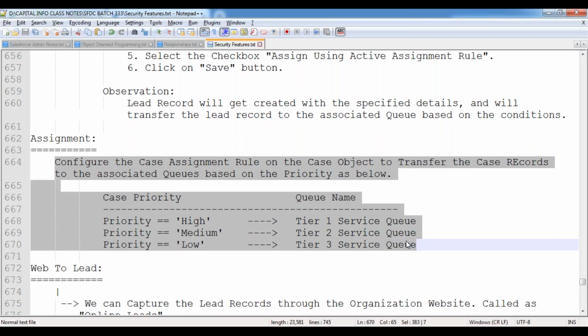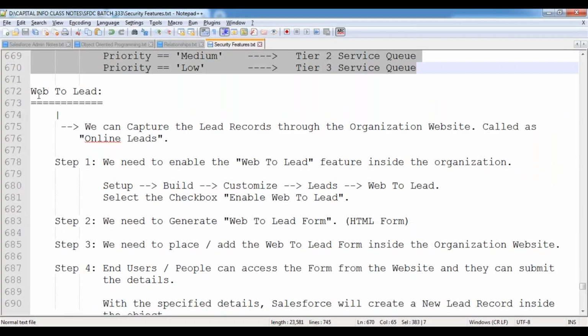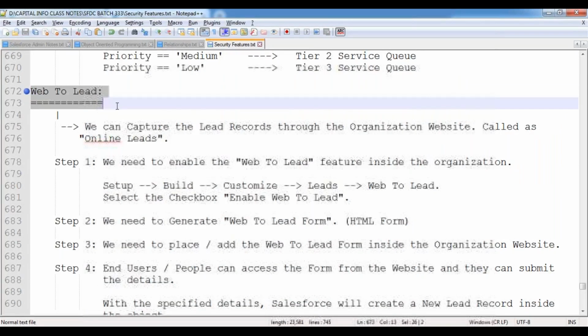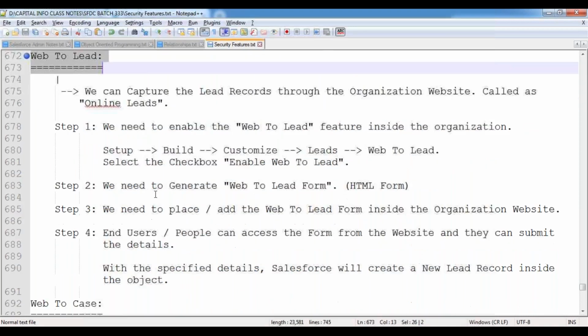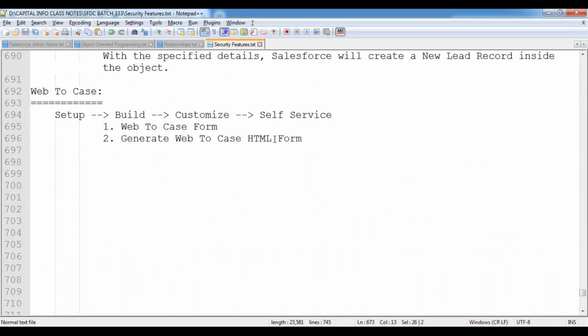Try this implementation today. Okay, I'm done with web to lead and then web to case. Web to case, it's your assignment. Configure that web to case option.